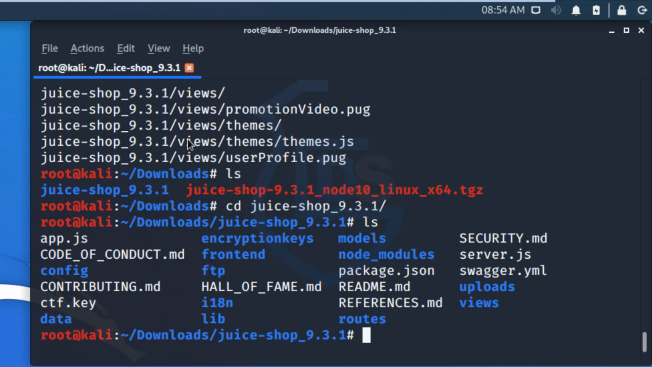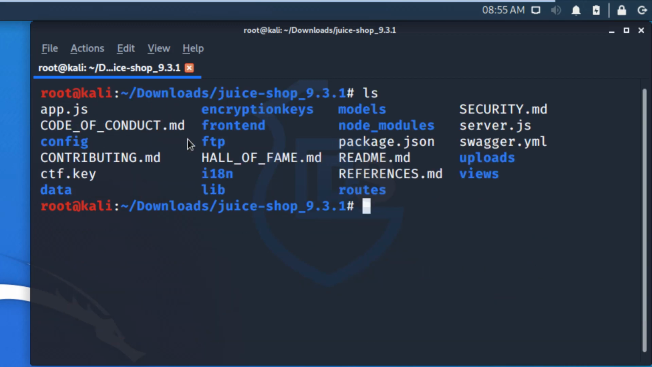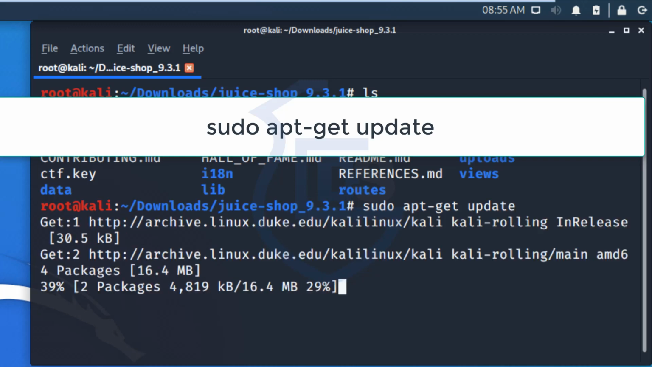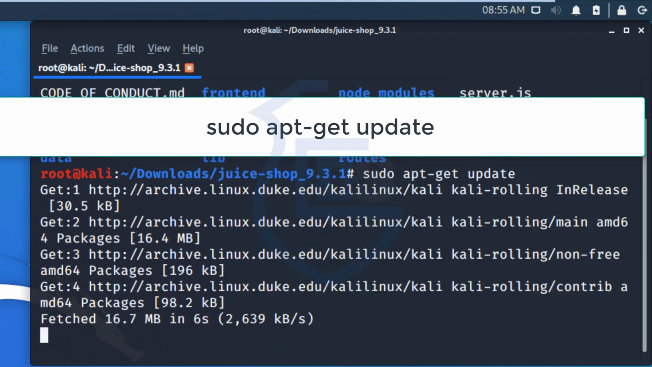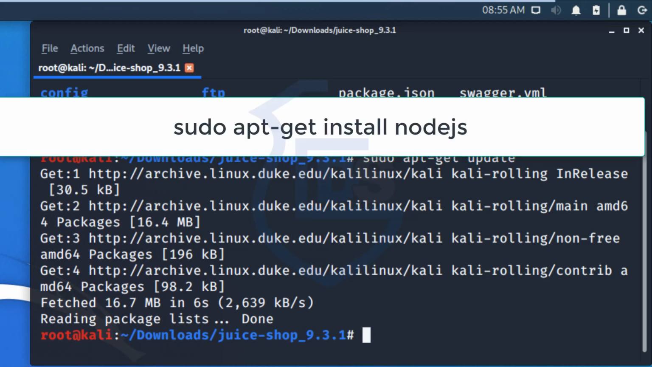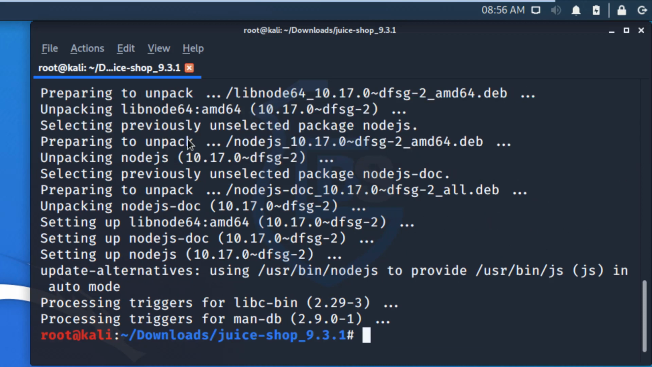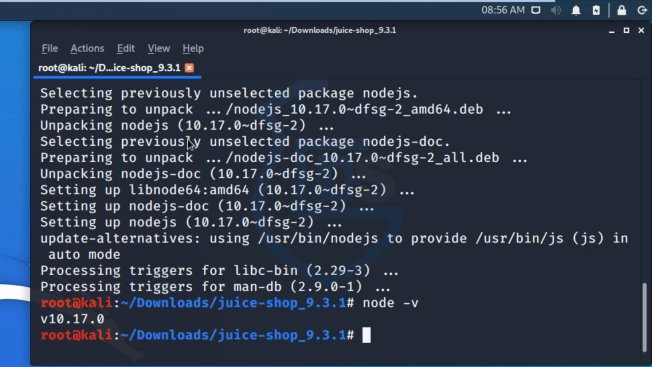To do that, I just use apt-get to get Node, and that seemed to work all right. Let's first do an update. So sudo apt-get update to make sure that we've got the latest version of all of the packages that we need. All right, now we'll do sudo apt-get install nodejs. Yes, we want to continue. Okay, so now we can see we have this installed. We can do node -v to see. You can see that we're on 10.17.0. That's why when we downloaded that file, we wanted to make sure that we got one that was for Node 10 when we got that zip file from the Juice Shop area.